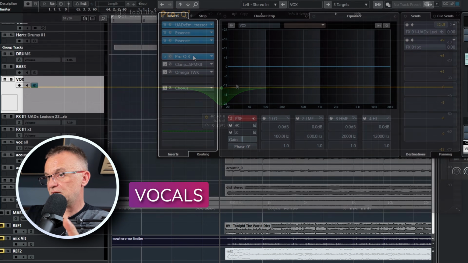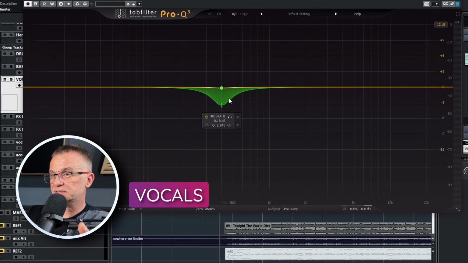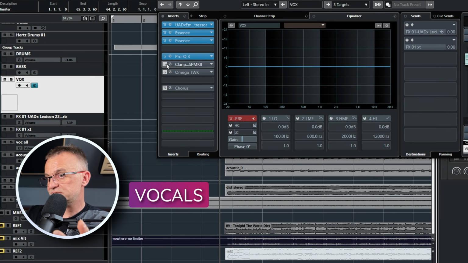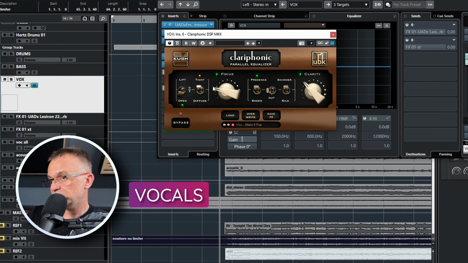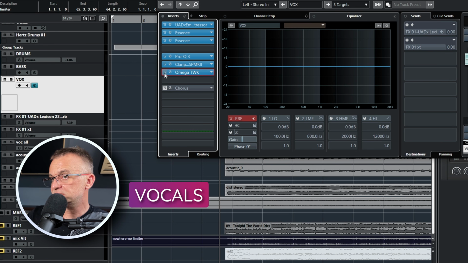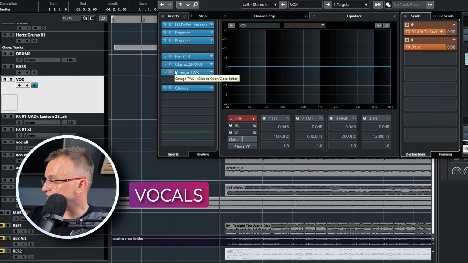I usually start from the most important instruments. Let's focus on the vocal. Let's make it clearer. I cut some more 400 Hertz, and then after all that, I add some clarity, and then some kind of harmonics and additional effects like chorus and two different reverbs.